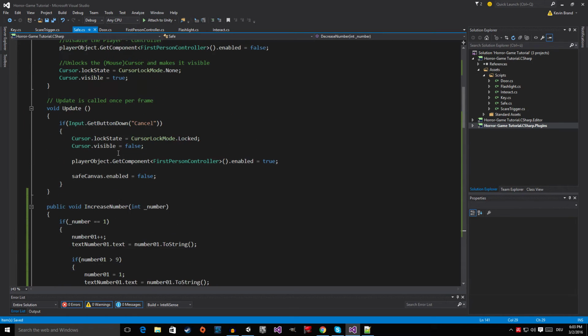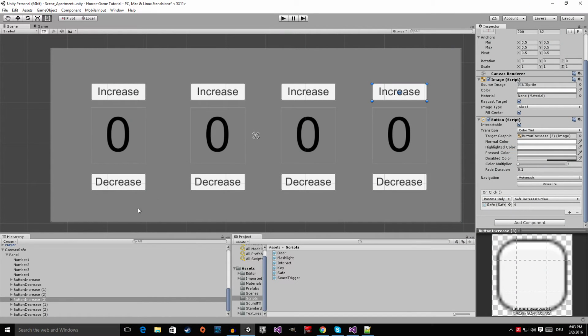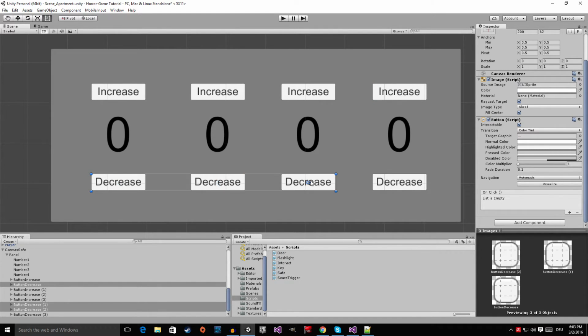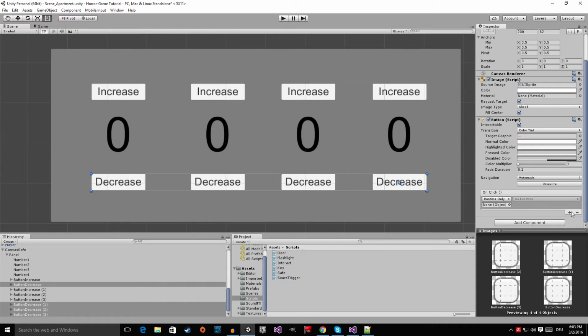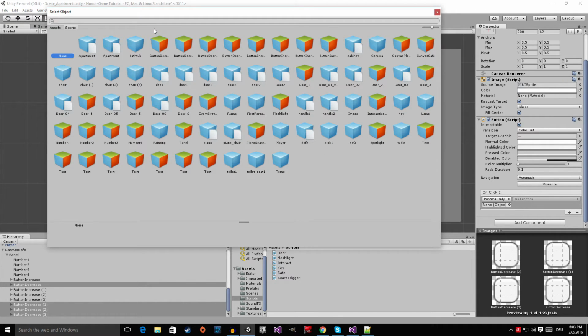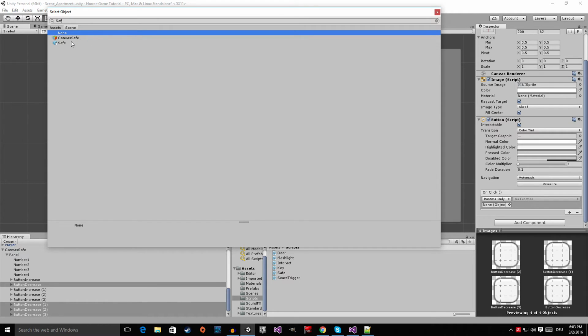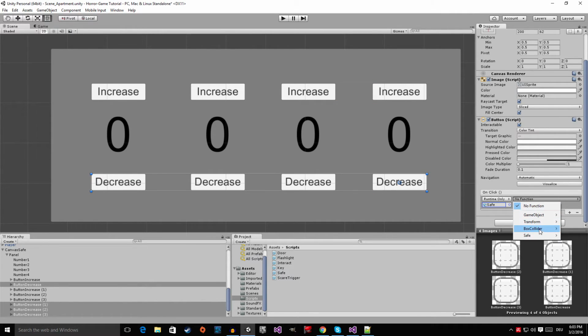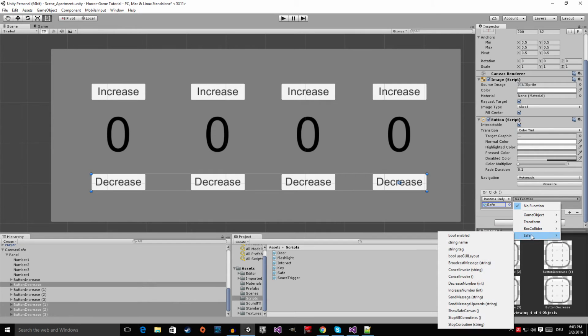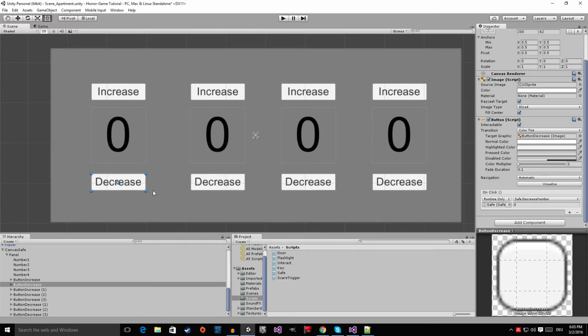Okay, so now that we have done that, we can go to the decrease buttons, select all of them, click on the little plus icon right here, again search for the save, put it in there, go to the functions, go to save, drop down, decrease number, and now again put in a 1 by the first, then the 2, the 3, and the 4.